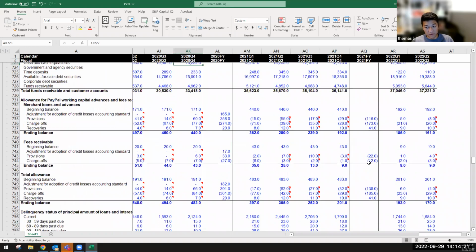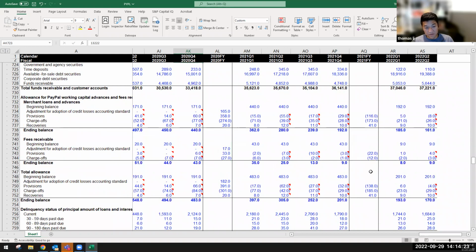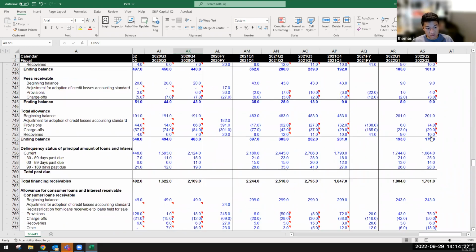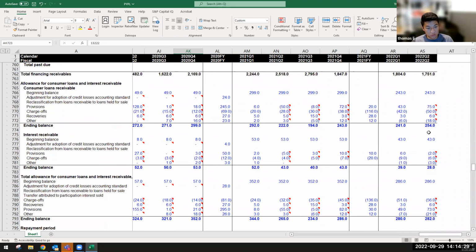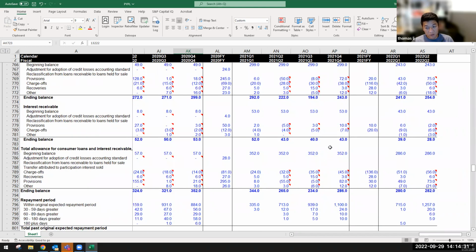So for example, if you come in here, because PayPal has a credit arm, they do disclose merchant loans, fees receivables, allowances, consumer loans, and interest receivables. But if you're a PayPal analyst, while this is important to know, it's less important from a model driving perspective because it's not a big part of the business operations today.